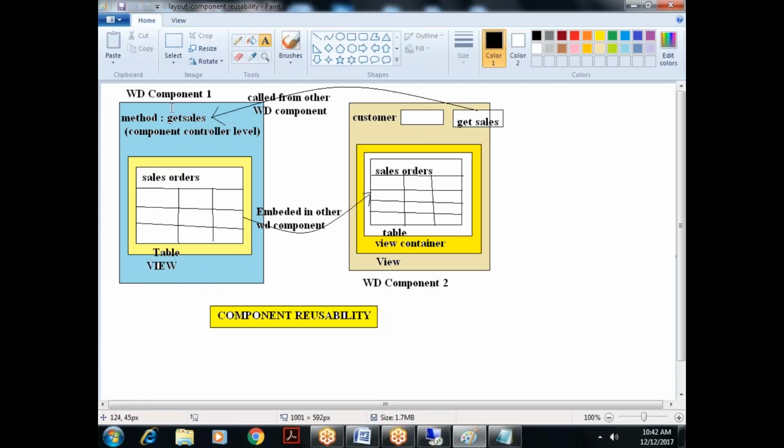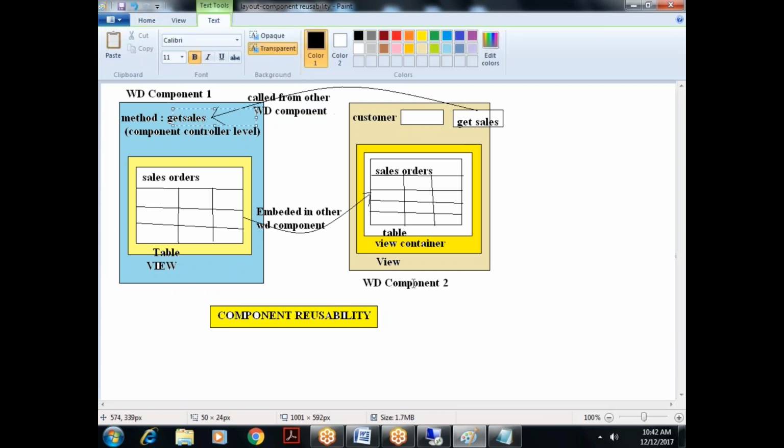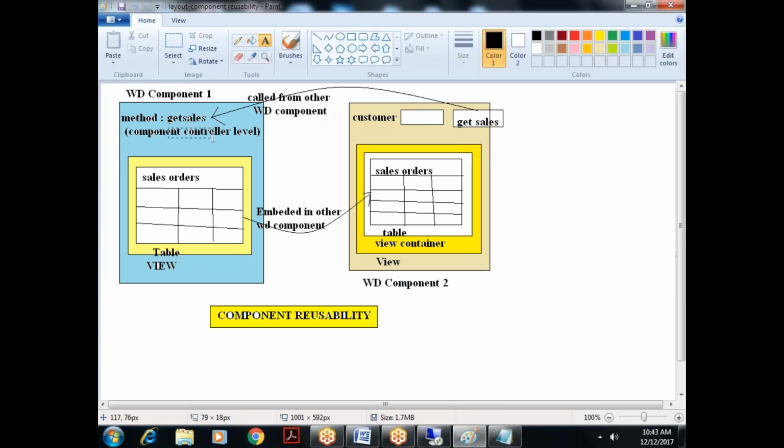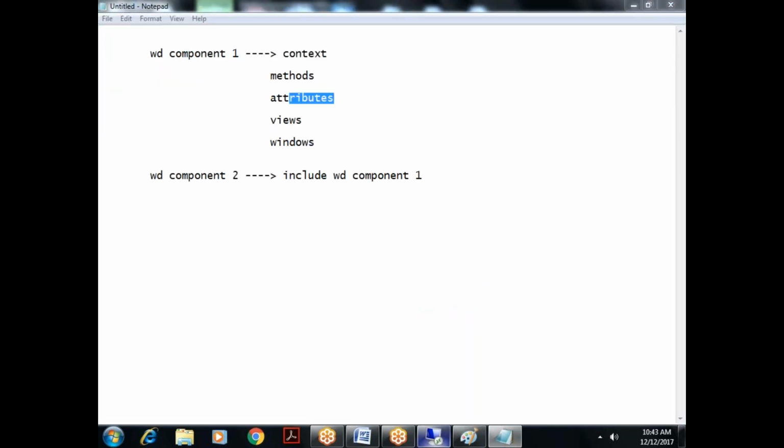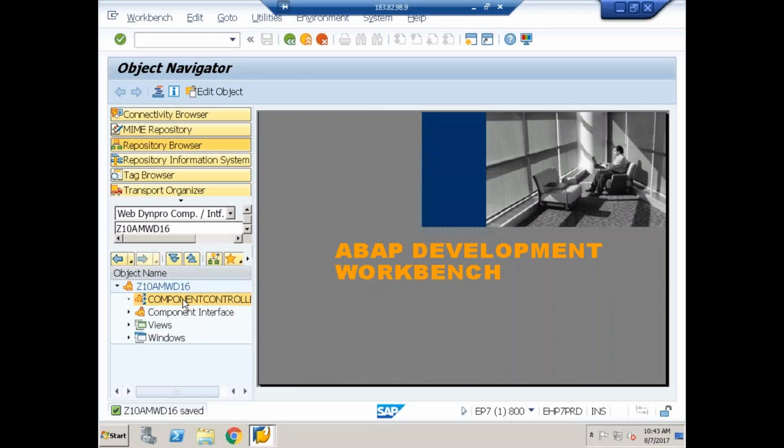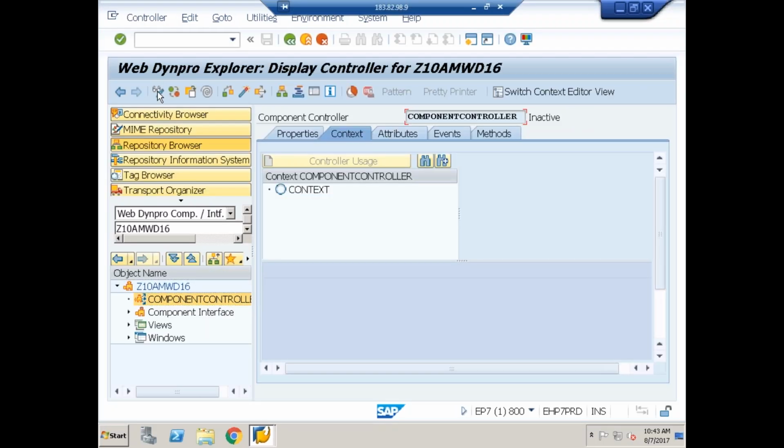Right, now in this first, let me create a method. What is the purpose of this method? It has to get the sales orders. But where am I going to call this method? I am going to call it from another component. So I can call it only if I create the method at component level, so that it is recognized as a global method. So as part of my Webdynpro component controller, let me open it in editable mode. We are at component controller level.